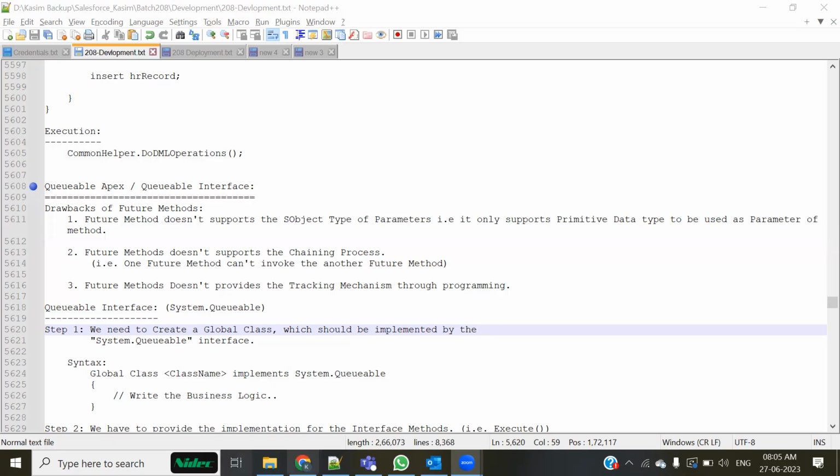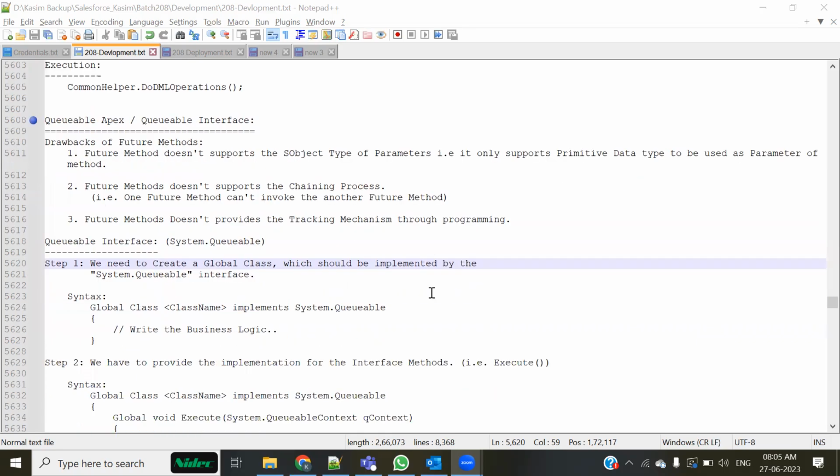All right. Now, apart from removing that mixed DML exception, apart from working on setup and non-setup objects, there is also one another reason where we can use future methods. That is what I have just demonstrated to you. But if you have understood this, then I'll move on to the next point.